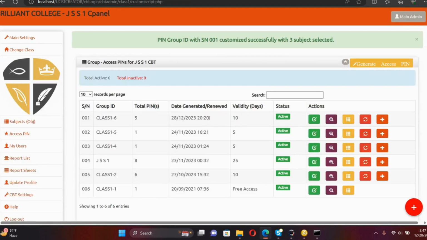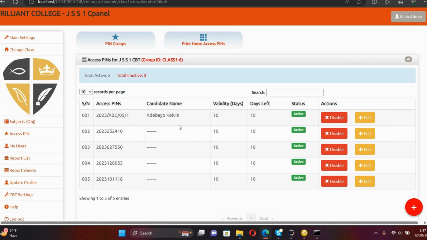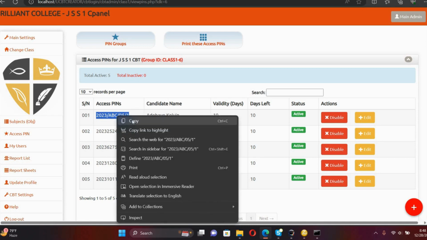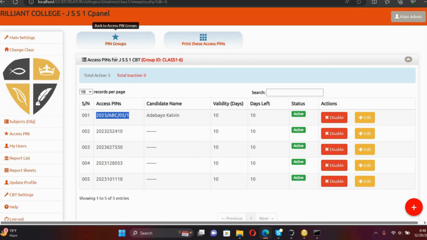That means this particular customization you did on this particular group will take effect on all the access pins in the group. So any candidate that is given this particular access pin will definitely have those effects on their examination. That means they're going to do only those 3 subjects with the time given and other things will be done. So you can now give the students the access pin. For this tutorial, I'm going to use just one student. So you give them the access pin to start the examination.